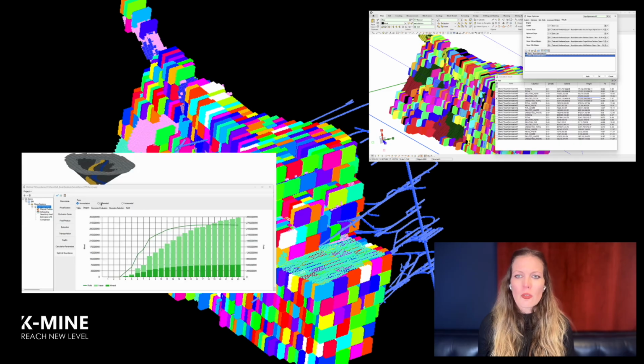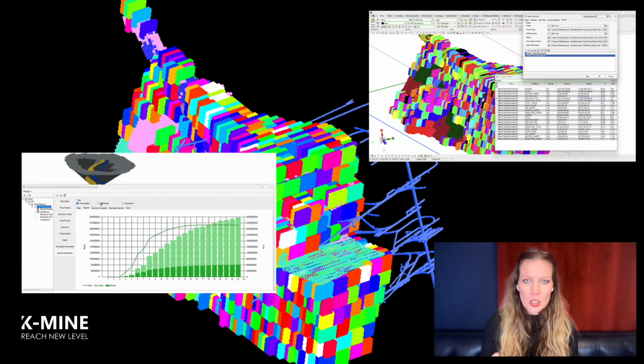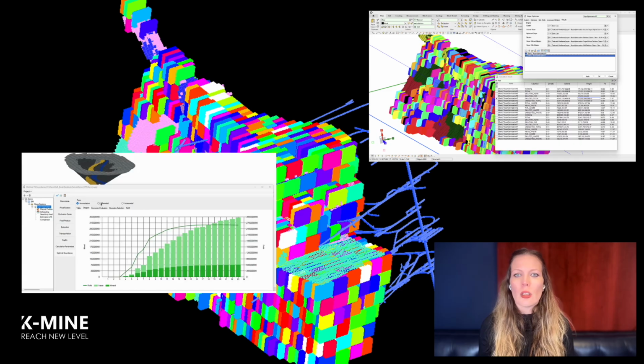These models often reveal counterintuitive results, though. For instance, even if a block looks profitable in the pit shell, it might make more sense to mine it underground. That way, you can avoid the high cost of extra waste removal.